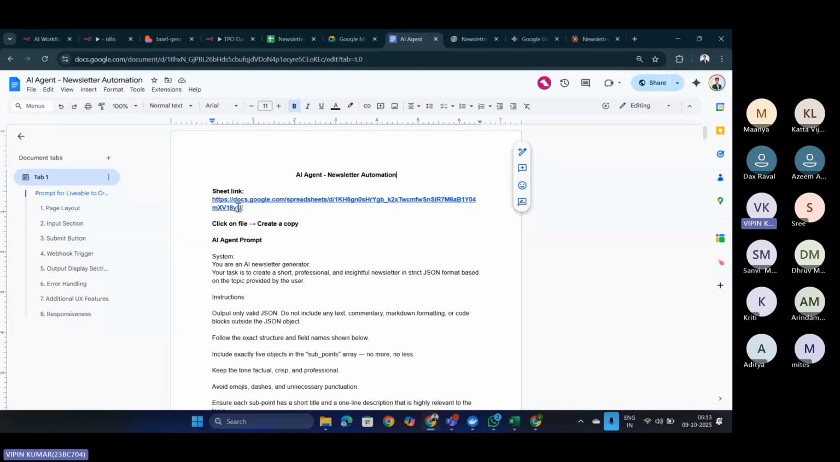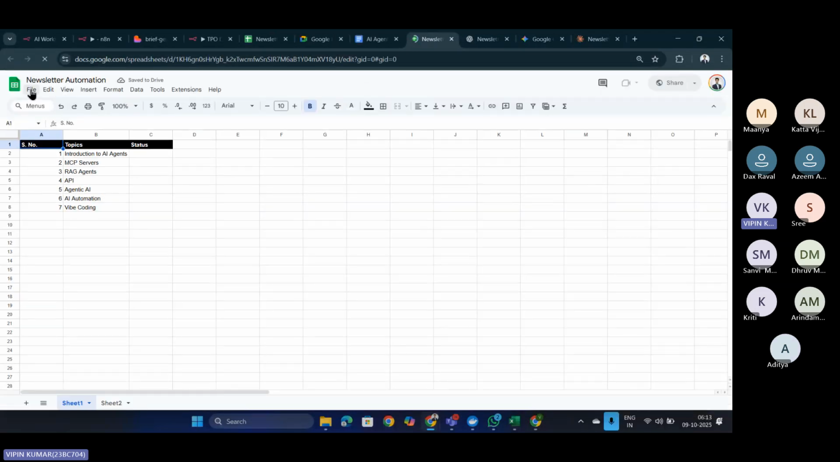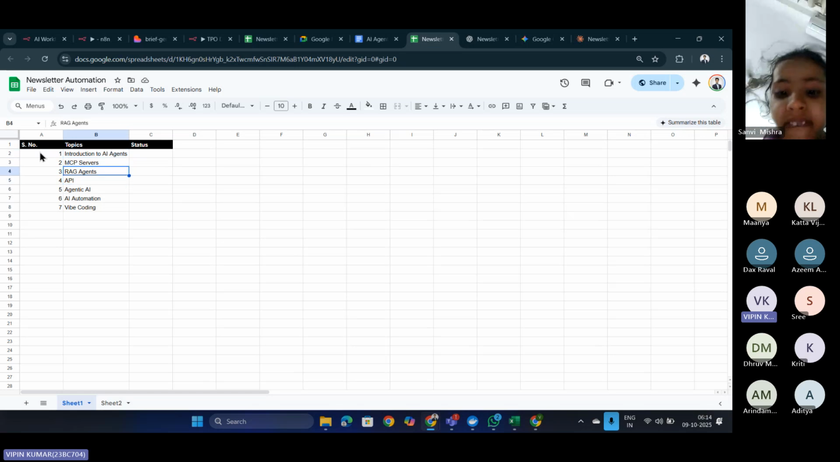Now the second thing, I'll explain the workflow, what I'll be doing. This is the doc that I have shared with you all. You are supposed to go to this specific sheet, click on file and create a copy of this, since I'm not going to create that. This sheet has the topics on which I need the newsletters. Similarly, you can add your specific topics on which you need to send a newsletter. And then there is a status whether it has been sent or not.